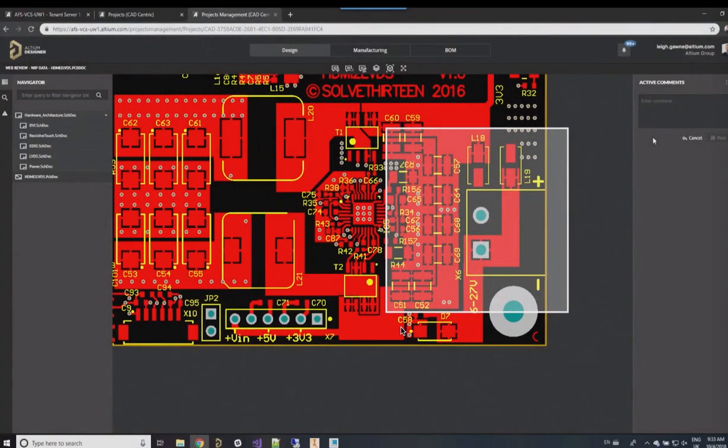So that's what I'm going to do right now. I'm just going to select an area of this board. So let's say this input power stage, for instance. Okay. Can I Q13, please?